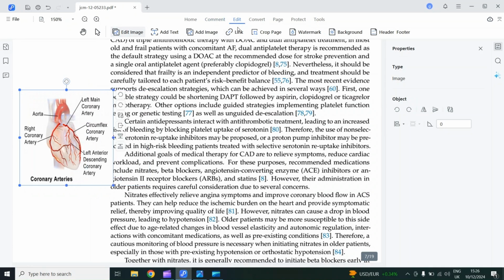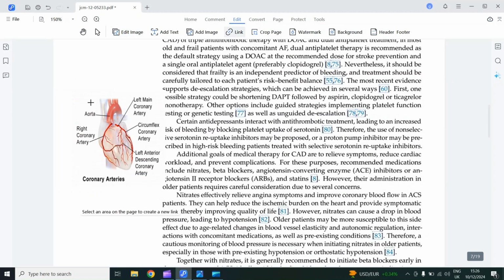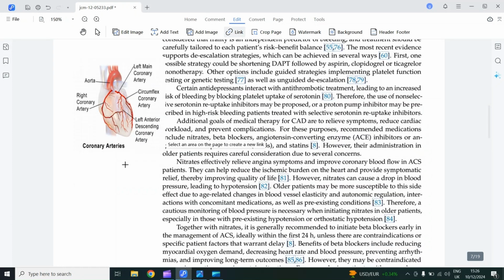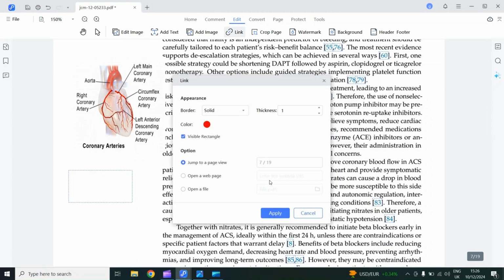So you can see we have this link option. So I will select it, and then I will select add and edit link. Now here you have to select where you want to add this link. So for example, I want to add this link over here. So you can see we have this option of jump to a page view. So from here you can select any page. So for example, I can select page number 10, and the next option is open a web page. So if I select open a web page, here you can enter the website URL.